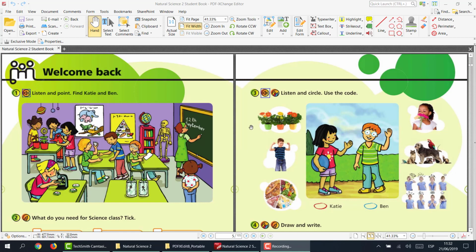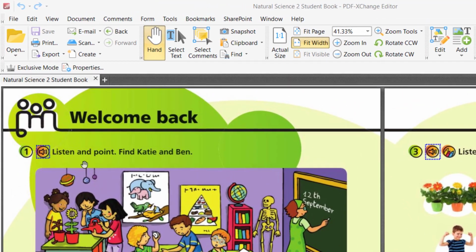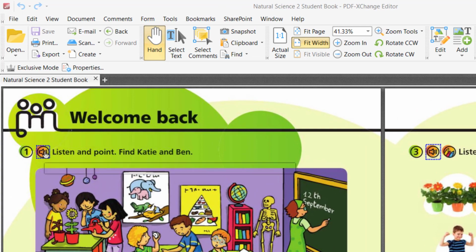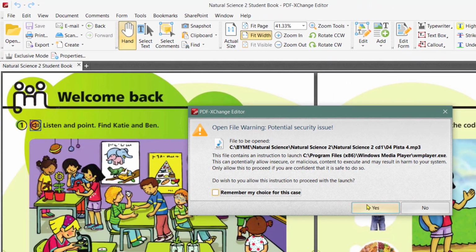Now, one more thing you can do with the PDF is add the audio. So in the next video, not in this one, I'm going to show you how I added the audio to these PDF books so that I can just click, let's remember my choice.